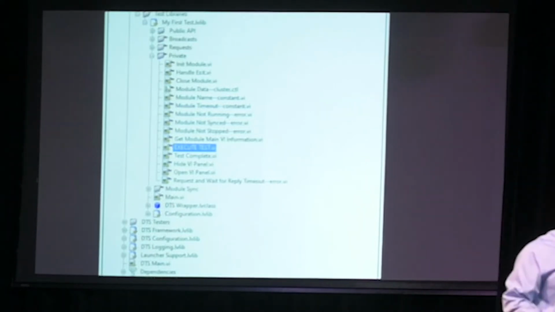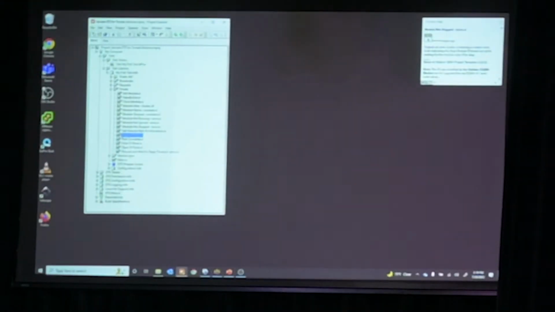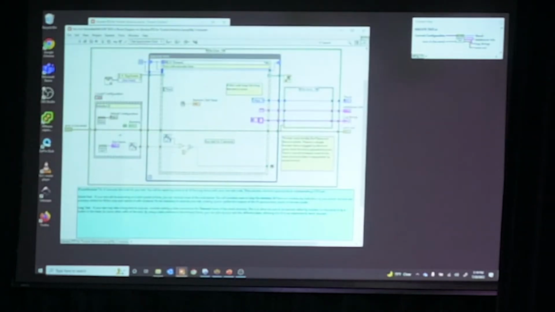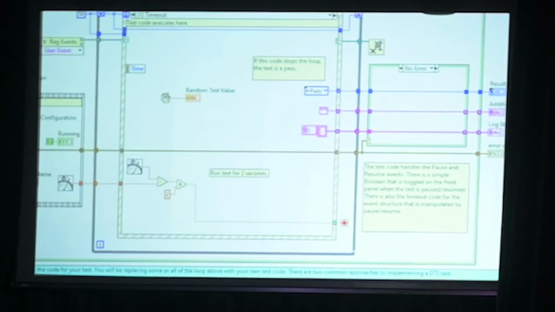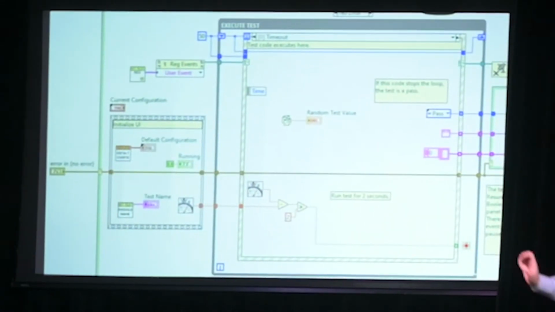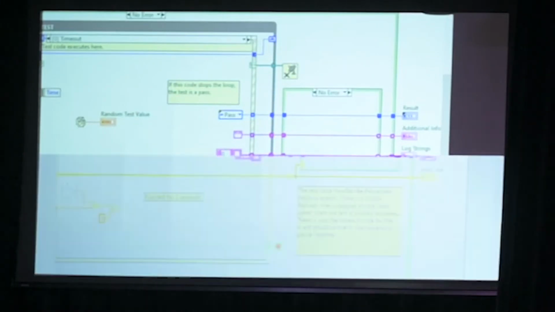The framework handles everything. All these other files are just to enable the functionality. And the part that you really need to edit is this execute test and the configuration for your test step. Kind of goes hand in hand. So the execute test looks like this. This is kind of the template that you get. You've got some configuration happening over there on the left, and then you've got your loop that you're going to be in while your test runs, and then all the results will come out here and deal with any errors.